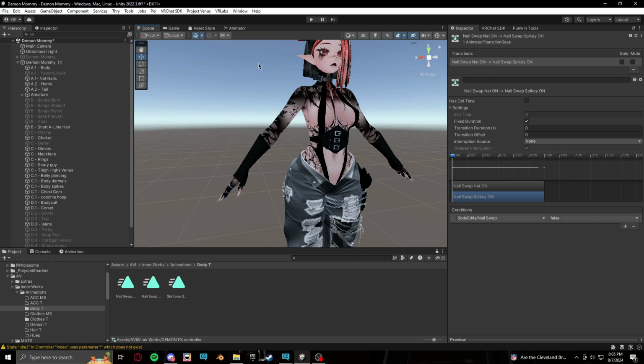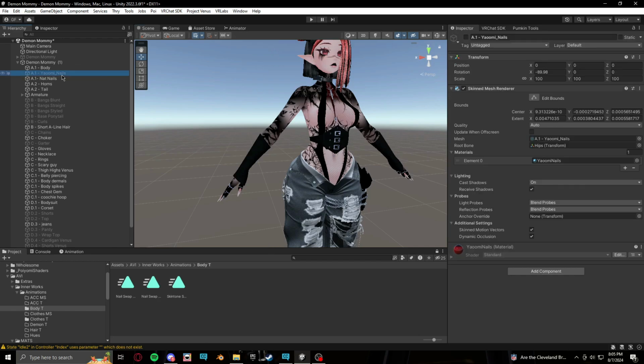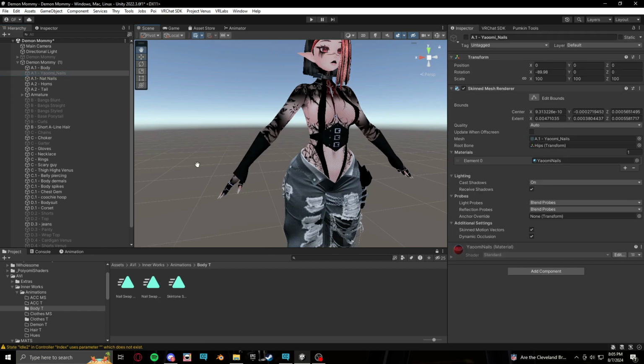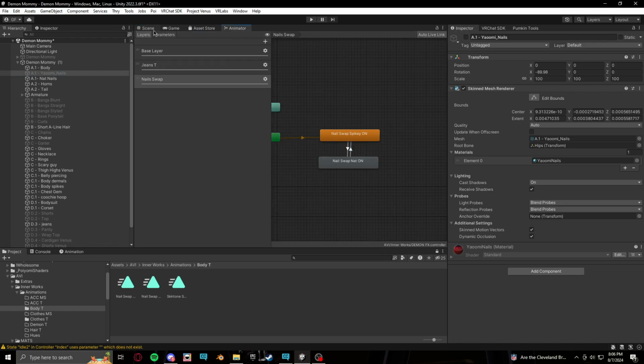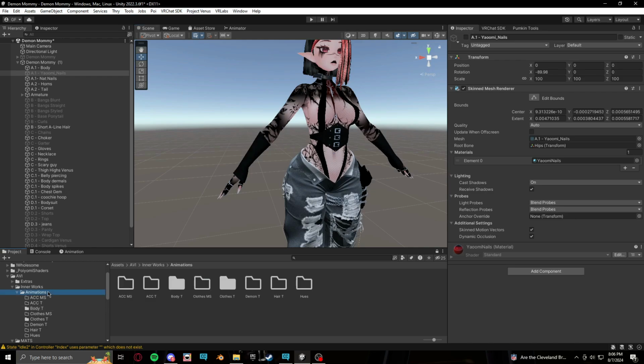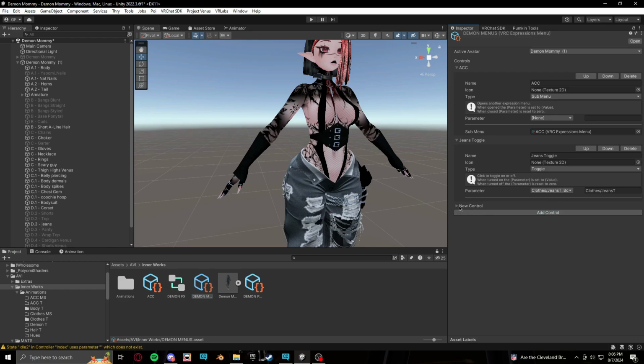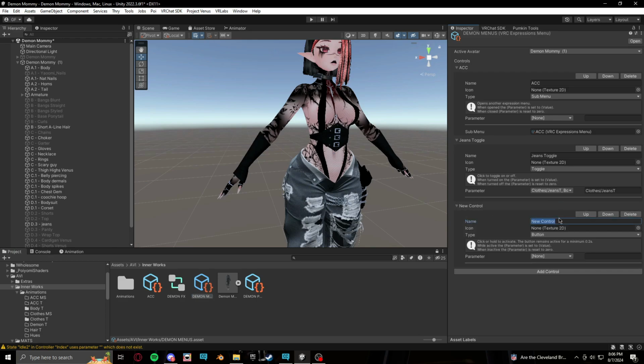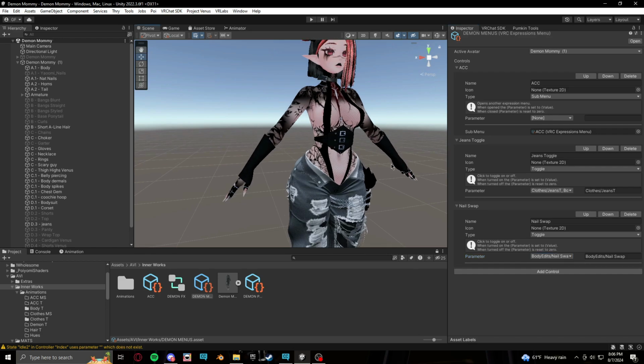And I can even show you how that looks, and you won't even have to worry about these being opposite right now, because it'll prioritize whichever one is at the top. And we're gonna add that to our menu. So we've got a nail swap. If I could actually do this properly, and then toggle, and then nail swap. And then we can test that once again.